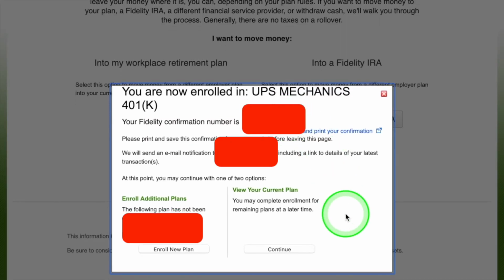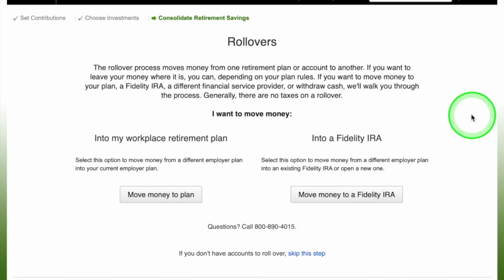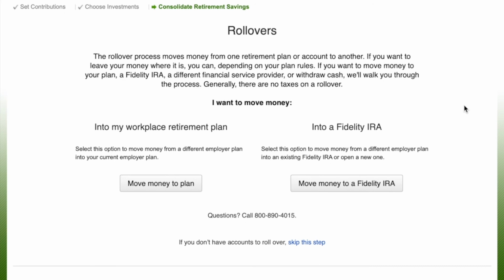All right, so it says you are now enrolled in your company 401k, confirmation number, email, and then if you have additional plans that you could enroll, you can go ahead and enroll into additional plans. If you don't have additional plans, you could just go ahead and continue. All right, so now that you have your 401k initially set up with your employer, you have the option to do a rollover. So if you have a retirement account with another employer, you can go ahead and go through a process here of moving your money from your other employer on over to your new employer.